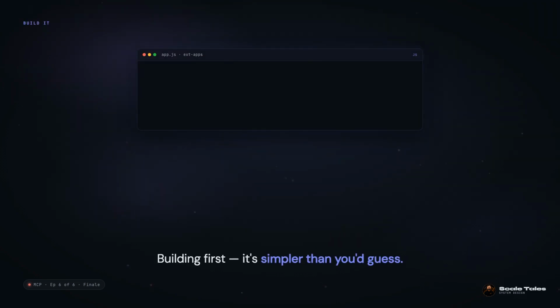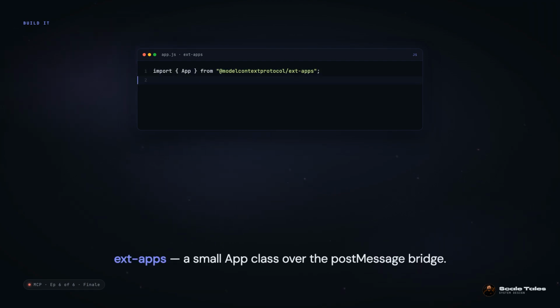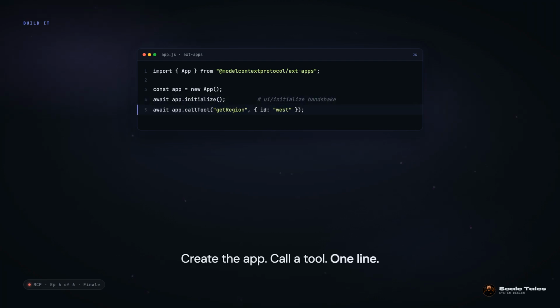Building first because it is simpler than you would guess. You do not need a new framework. An MCP app is just a web page that speaks the protocol. The official package, ext-apps, gives you a small app class, a convenience wrapper over that postMessage bridge. You create the app and you call a tool with one line, app.callTool.